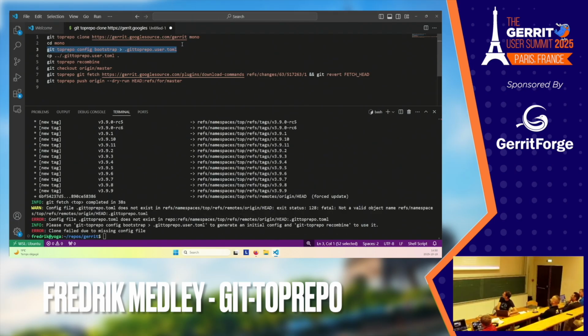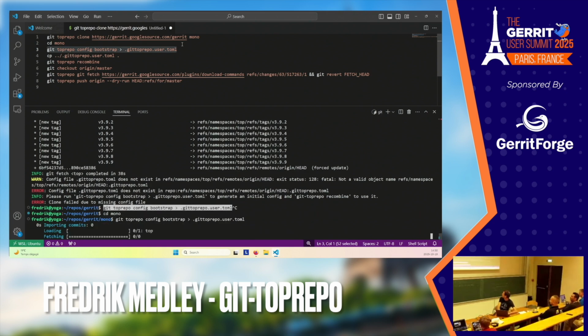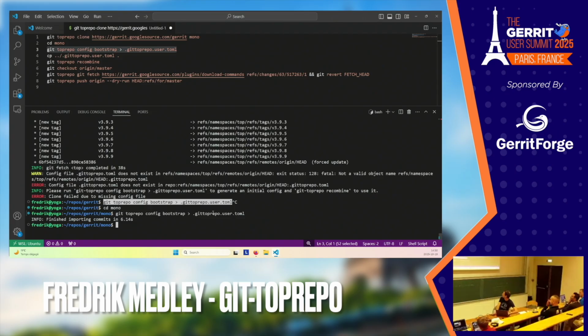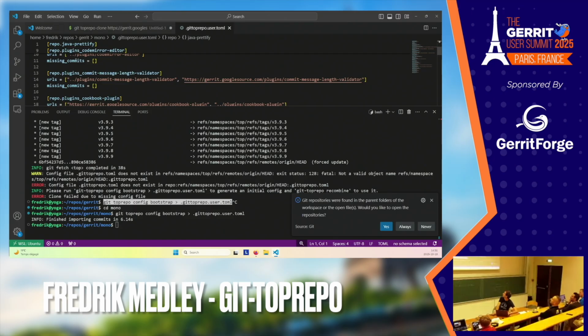Okay, there are a few tags. Oh no, I don't have a git-toprepo toml file checked into this repository. CD mono. So let's generate such a file. I need to read through the commits and see what you actually have in your repository. Well, here we have plugins, commit message, length validator. Actually have had two different URLs in the history. In this case, this one needs like fetch.url.